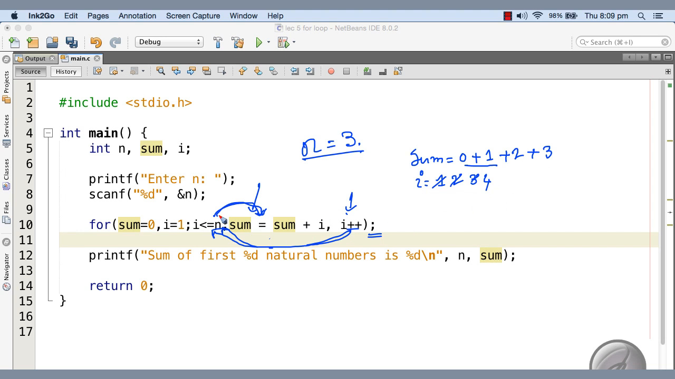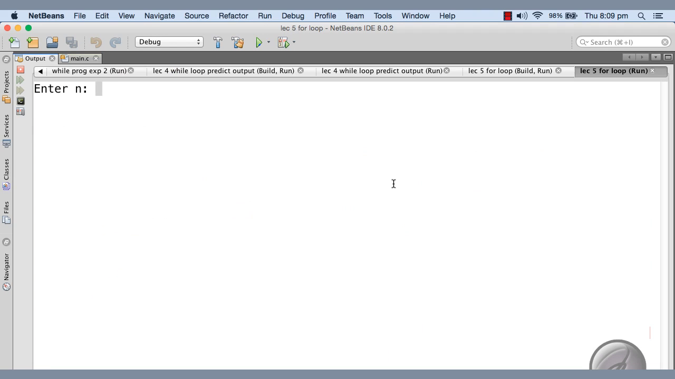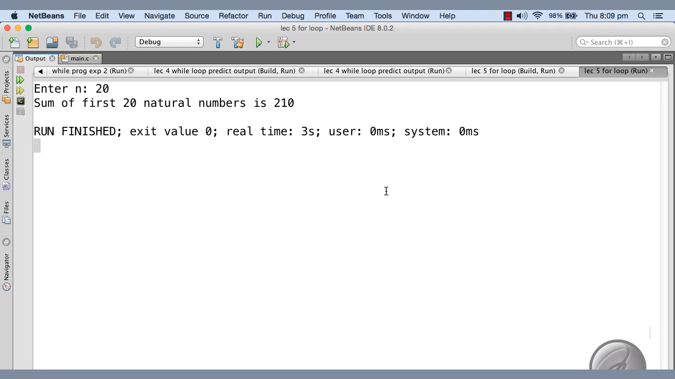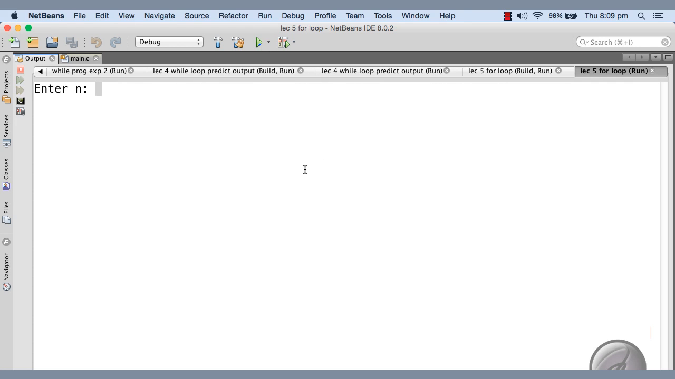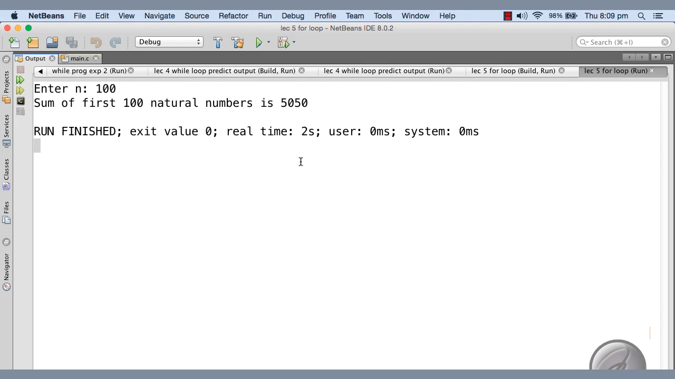Now this time this condition is going to be false, so the for loop terminates and we come here. Here we print the result, that means the content of sum. Let me just execute the program. I'm giving say 20, so it's running fine. 100, 5050.